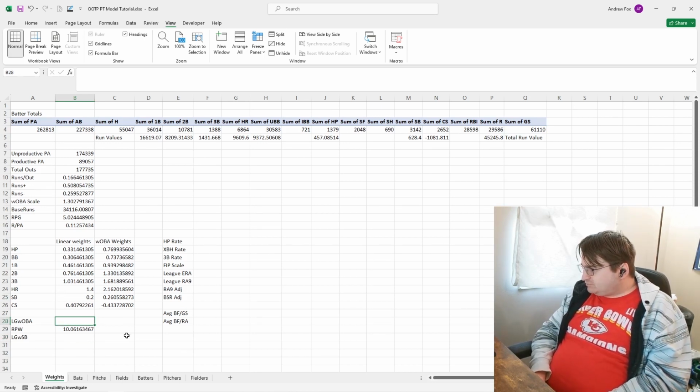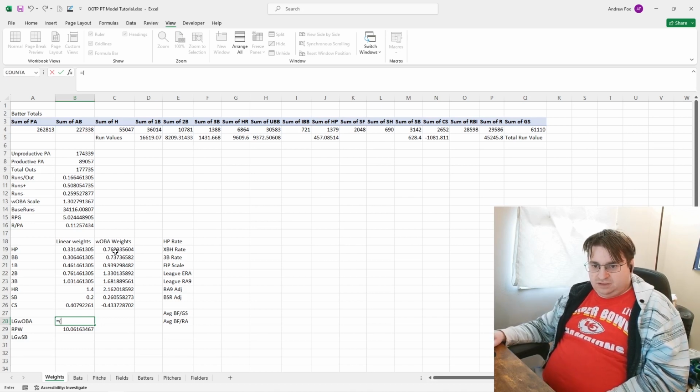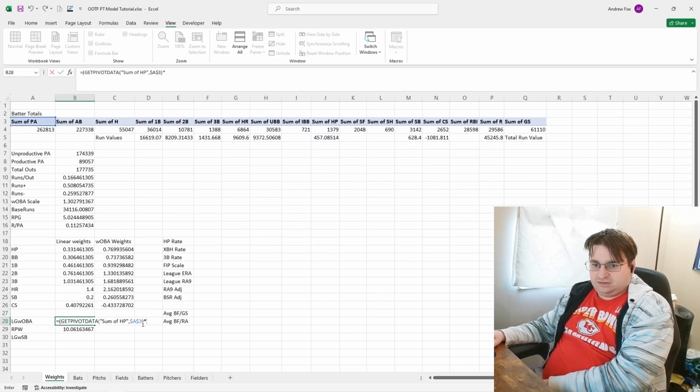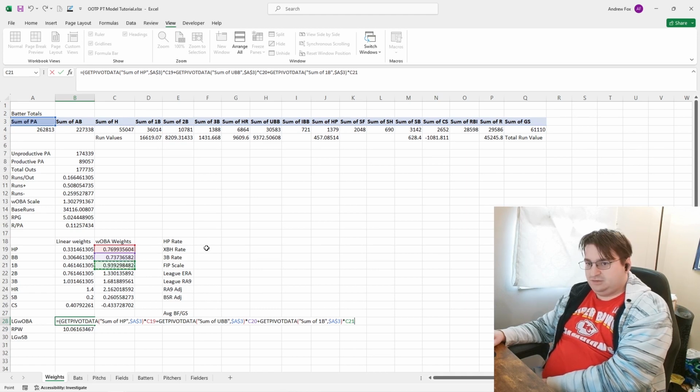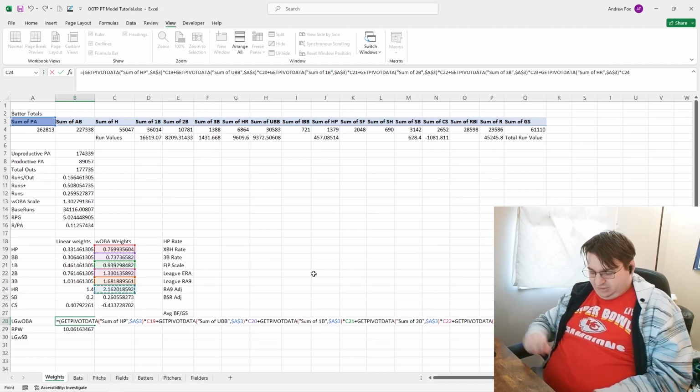wOBA is pretty easy. It is outcome times weight. So we're going to do hit by pitches times hit by pitch weight plus walk times walk weight plus single times single weight plus double times double weight plus triple times triple weight plus home run times home run weight.